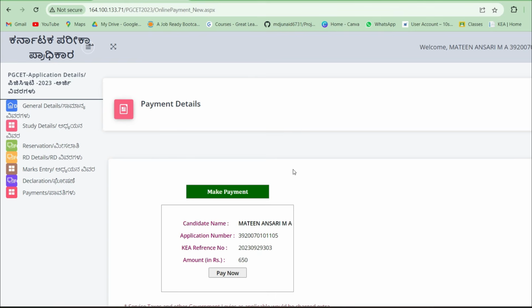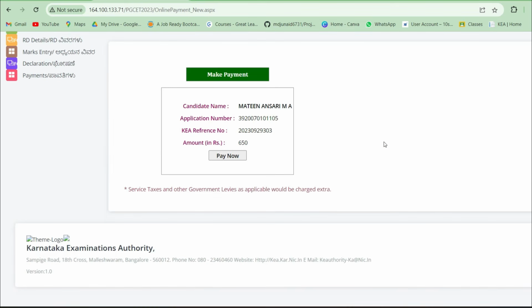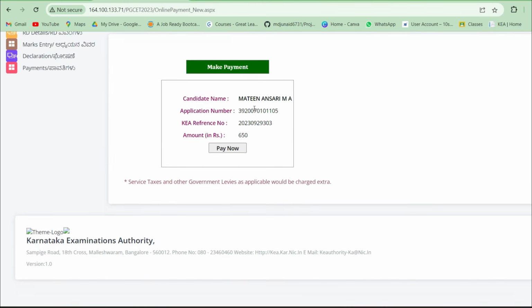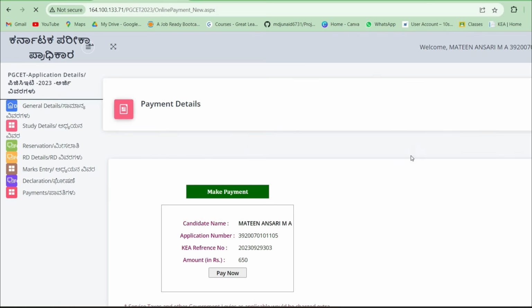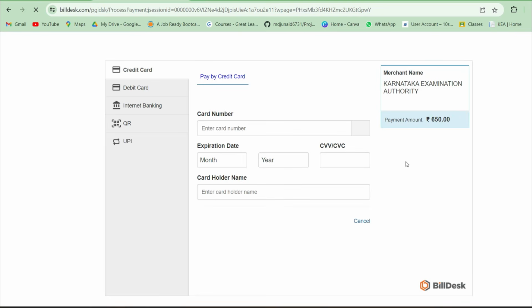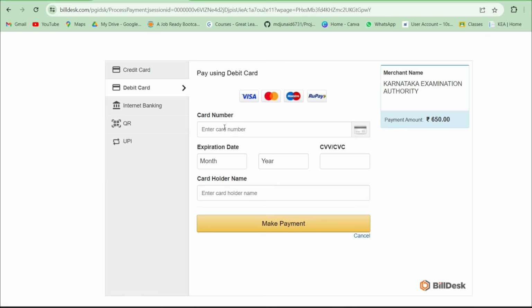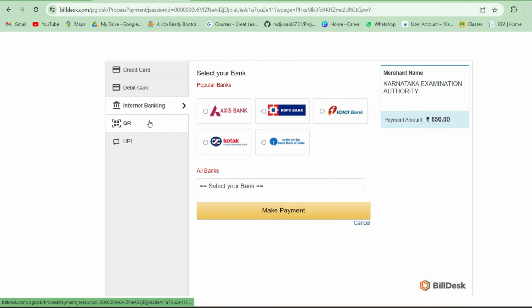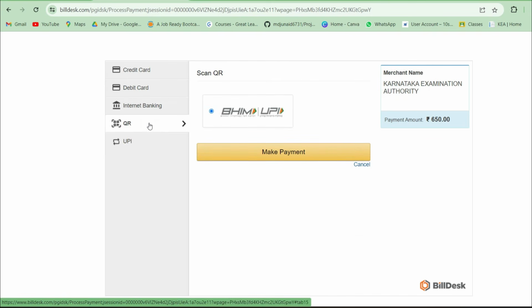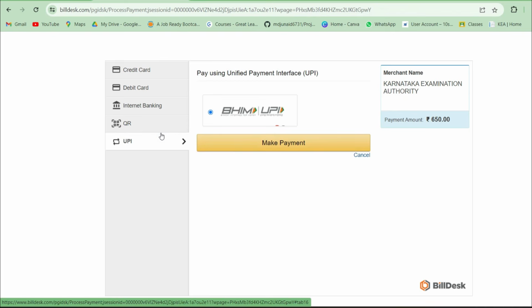So now you have the payment details. Here you have to do the payment. The candidate name is shown, and the total amount should be 650. Pay now. So here you have multiple options to pay. You can pay by credit card, debit card or net banking, and the easy method is by scanning the QR code, or you can also use a UPI ID.